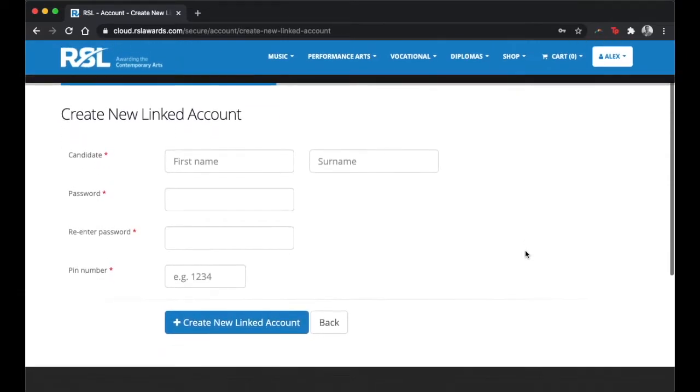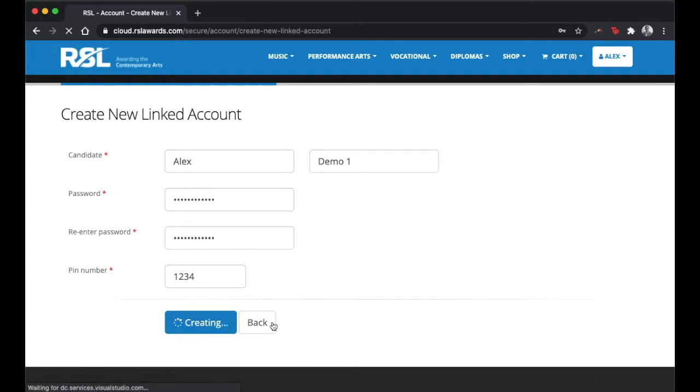This will then take us to a screen where we can create an account for the learning platform for the learner. Enter the first name and surname of your learner. As an example, I'm going to use my first name and Demo1 for a surname. Then create and enter a unique password. Then, now this is very important, enter your unique personal identification or PIN number. Here you can see I'm using 1234.